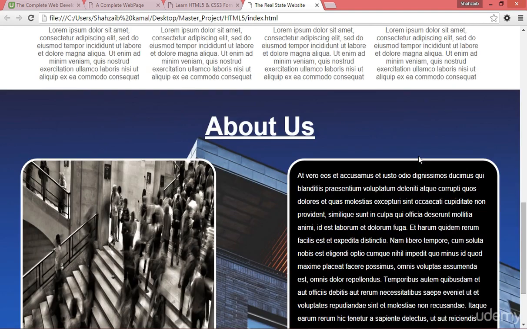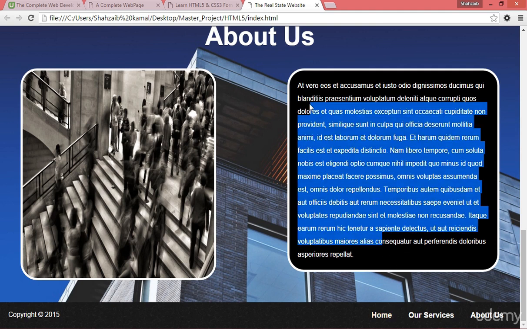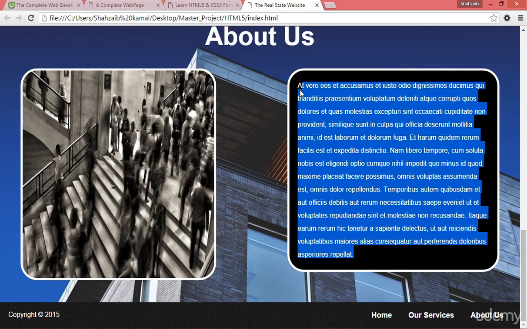Then if I go down, there is the about us area, and there you can see that this is a simple image I applied using some interesting things. And there you can see that this is a simple text. I applied the blank text, nothing more than that. You can see that "at vero eos et" and so on, I picked that text up from the Lipsum website.